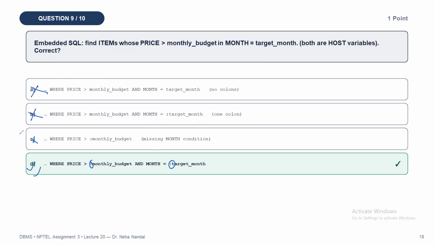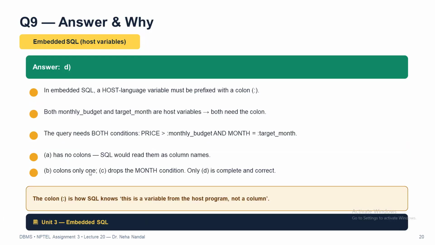Okay. Please remember that. So that is also one rule that you have to remember. So colon is how SQL knows this is a variable from the host program, not a column. Okay, so it is the representation of a variable. I hope you got this.